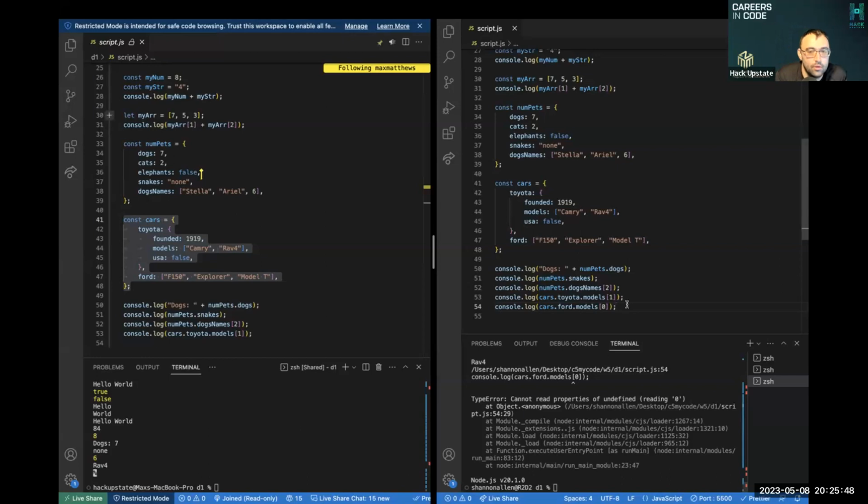Okay, so we are peeling back the onion, right? So we go to cars and we line that up with cars here. Then we go into Ford and we use the dot notation because cars is the object. And we know that by the curly brace, right? So we go into Ford and we find Ford here.